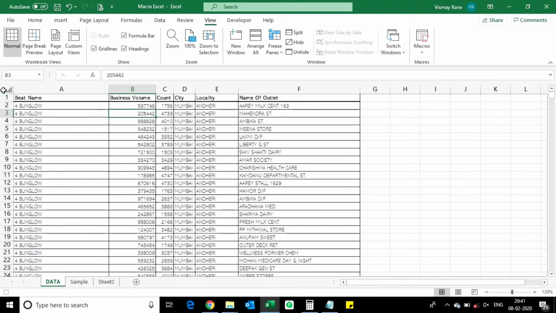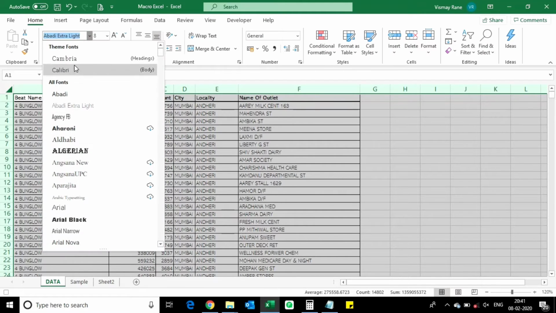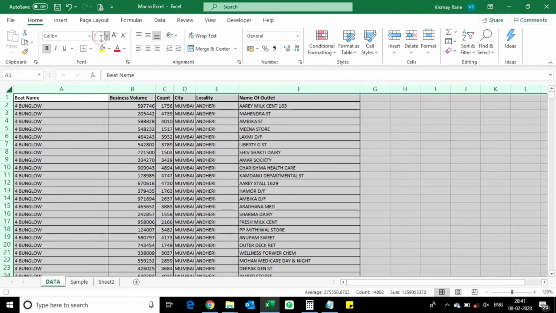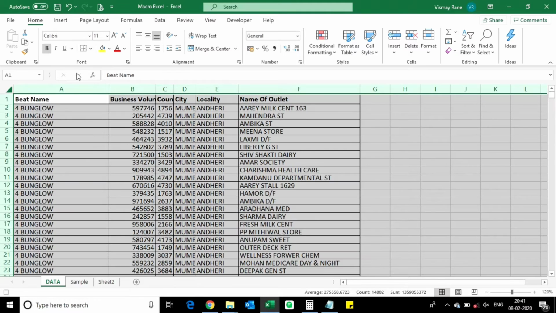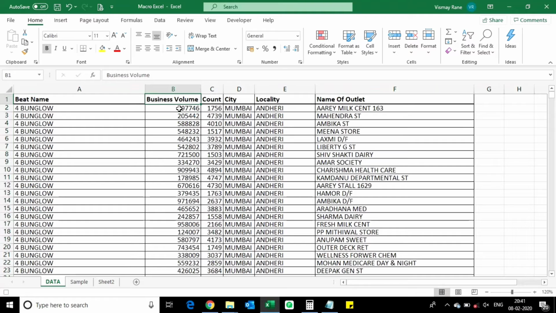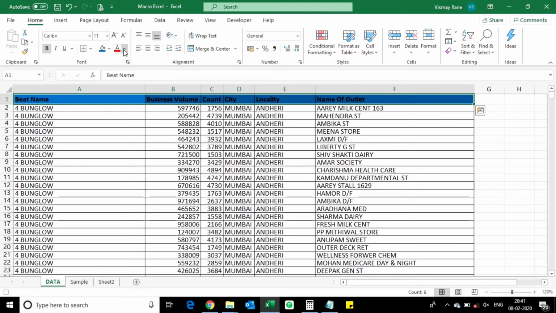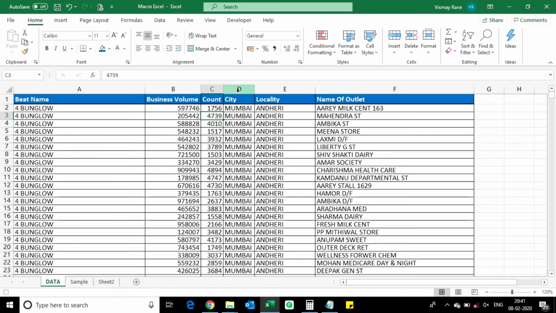First of all, I will select this and change the font. I don't like this font, I'll keep it as Calibri. I'll increase the font size to 11. Then I'll do auto fit. Then I'll change the header color. You can do it slowly also. There is no hard and strict rule that you have to do it fast. Think and do what changes you want to do.